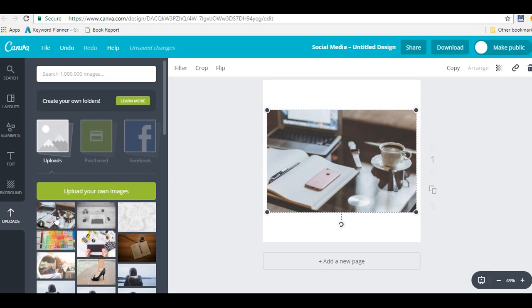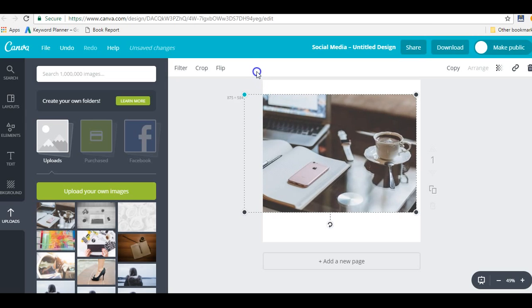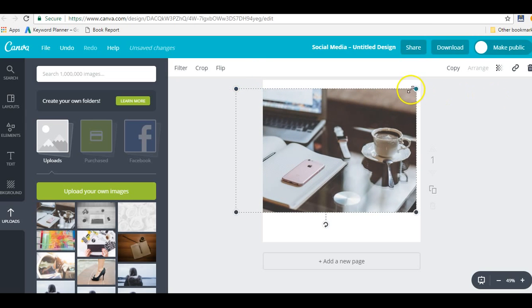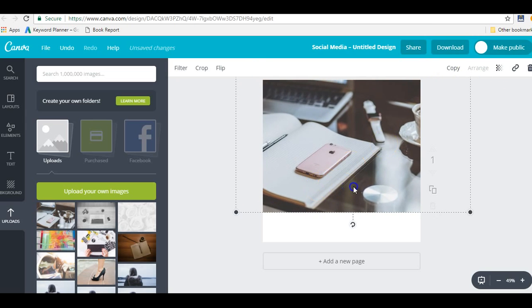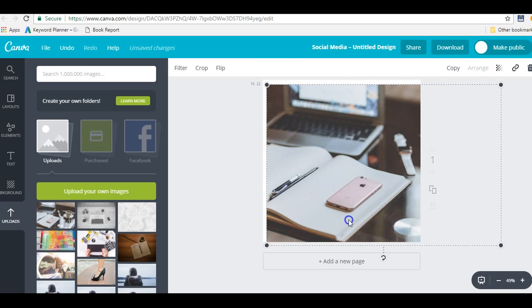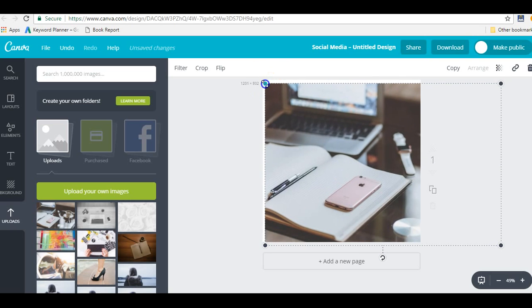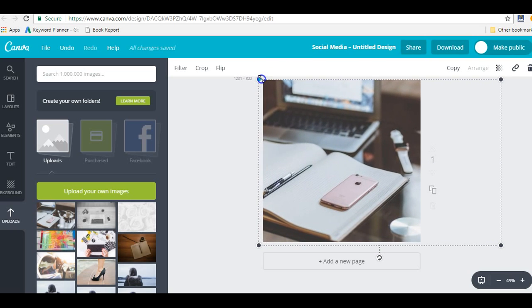So when you want to use a picture as your background, all you have to do is click on it. It'll bring it here. And to resize it, you just put your cursor over this circle here and move it to your liking. You can crop whatever you want out, leave whatever you want in, and just make it to where you think it's right.